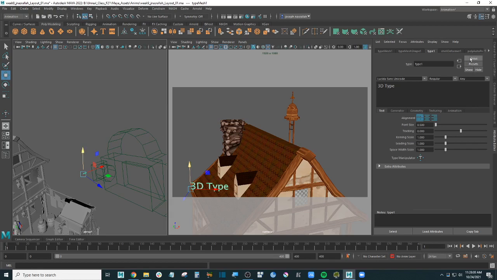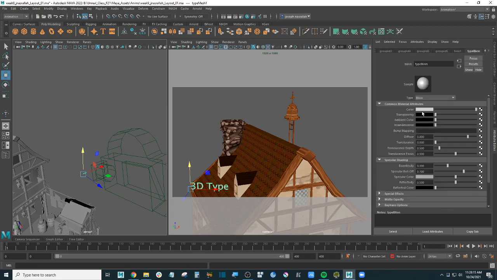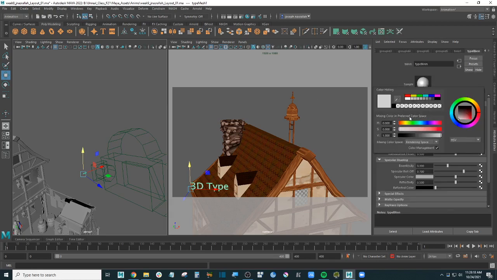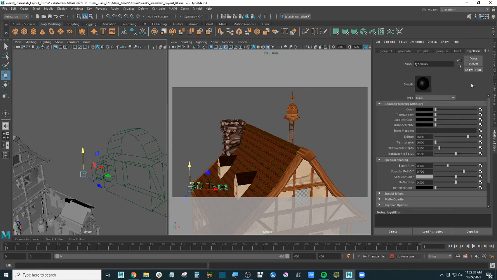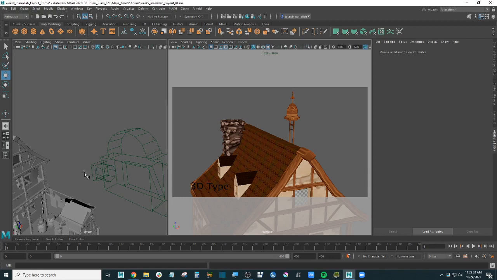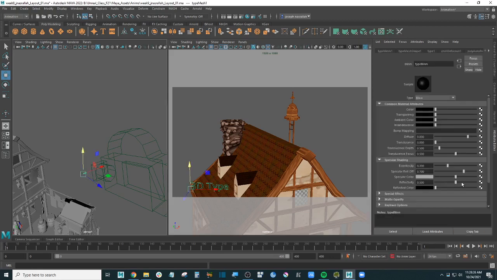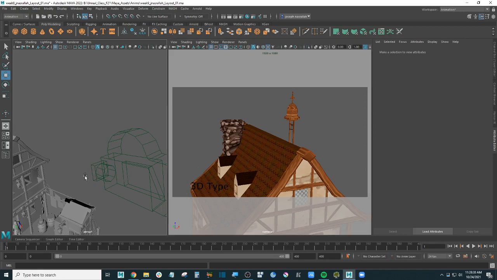You can change the color in type blend if you want. You can change it to black. And then if it's not changing, you can just bring down the specular, I believe. Yeah, it's a little bit better.